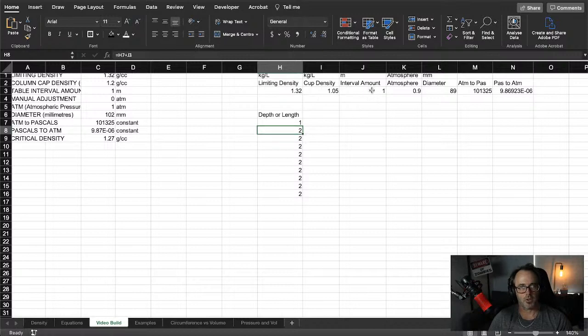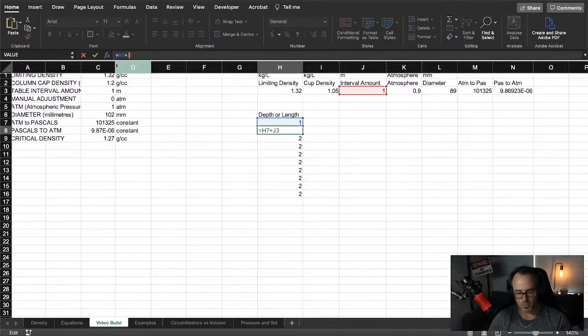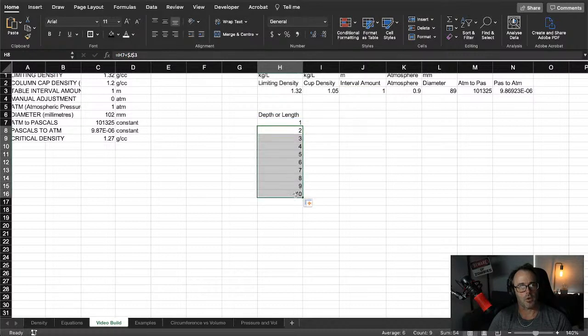That's why, because of this: I didn't lock it. How silly of me. So we're going to go H7, which is the blue cell, and we're going to lock the red cell. We lock that by pushing the F4 button. If you're not an Excel guru, then this is learning Excel for you as well. So we lock that up, and there it is. Now we can drag down, so we're always referencing the interval amount. Here you go, so now we've got 1 down to 10.